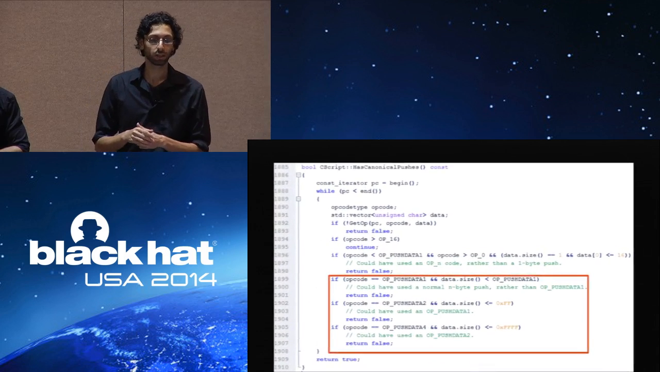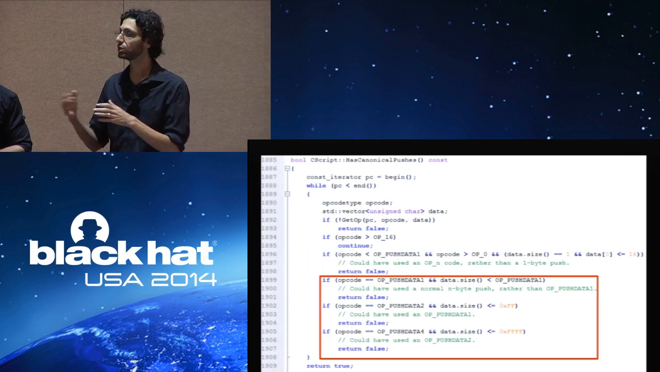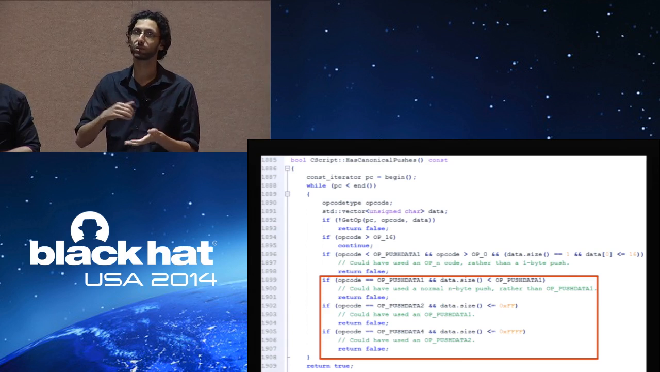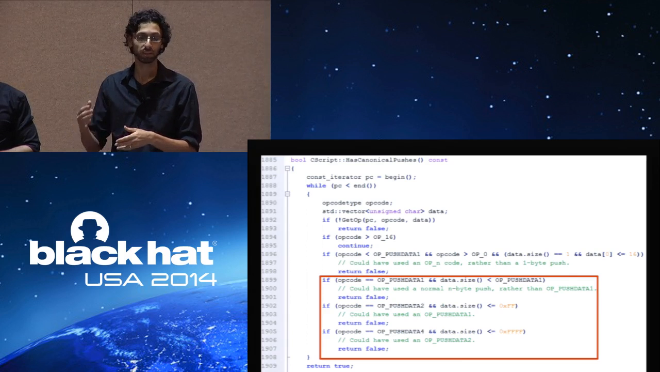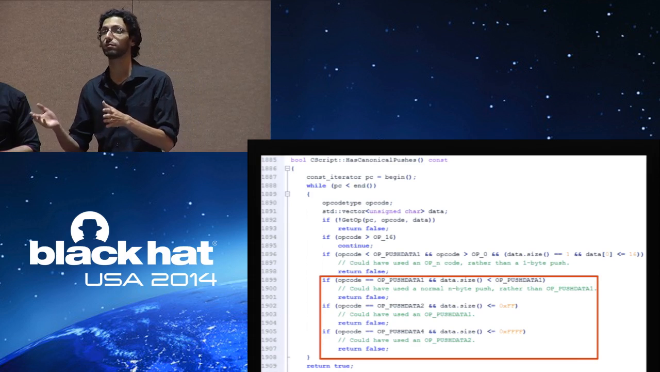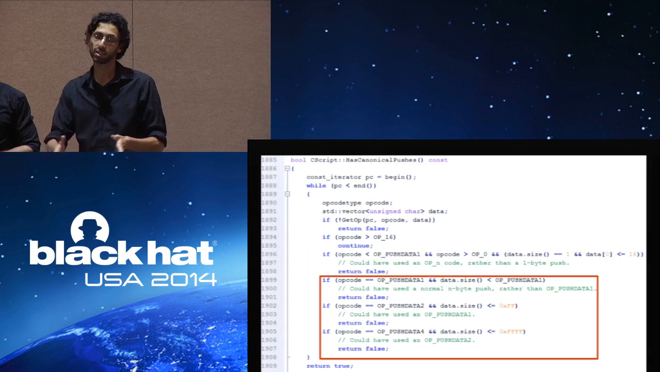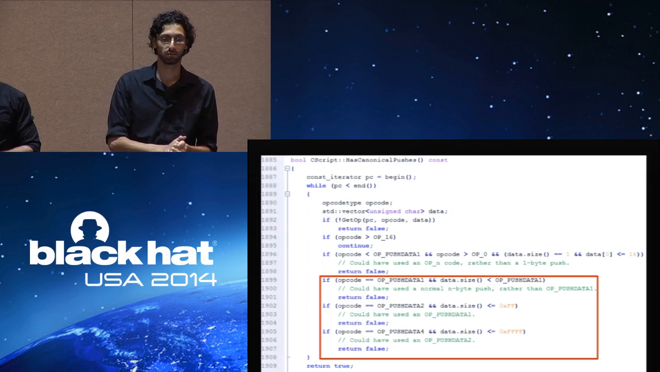If you look closely at the second if condition with the push data 2, we can see it checks whether the push data 2 is included in the transaction. And if it does, it also checks whether the length of the script sig is lower than a certain value. And if it does, it marks the transaction as invalid.